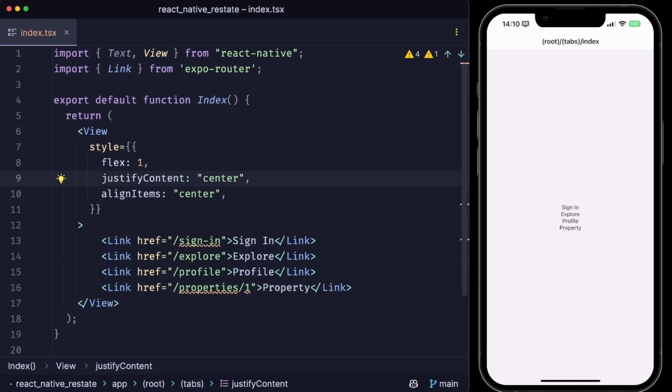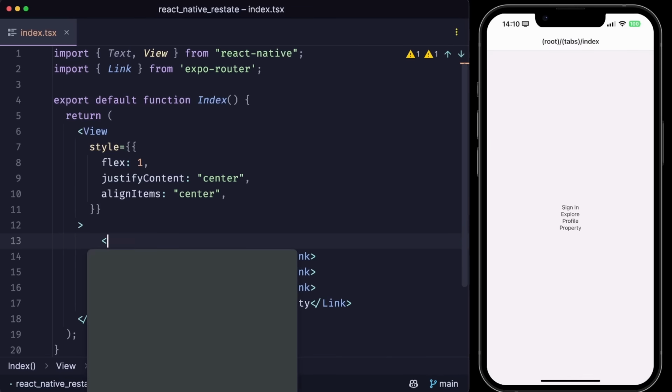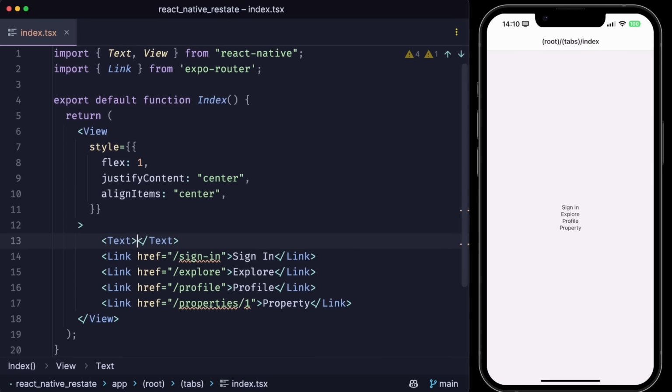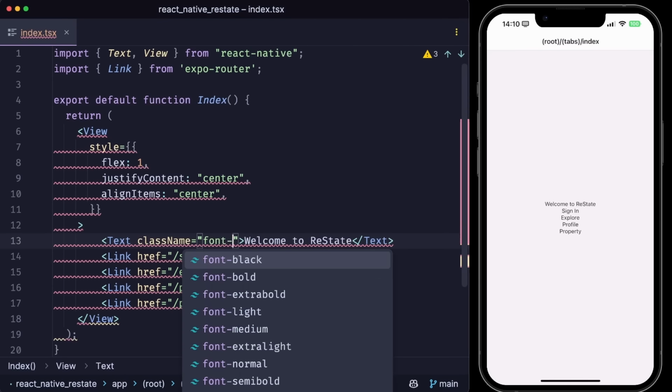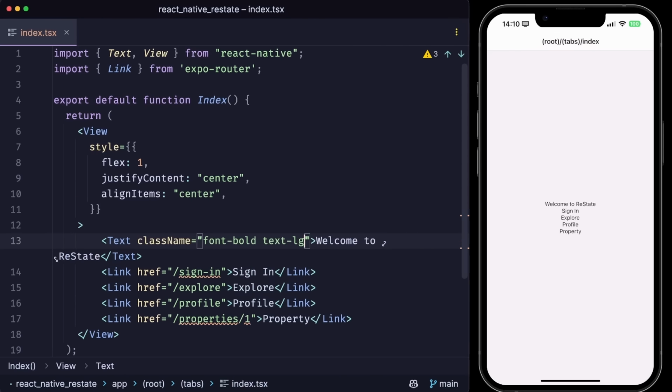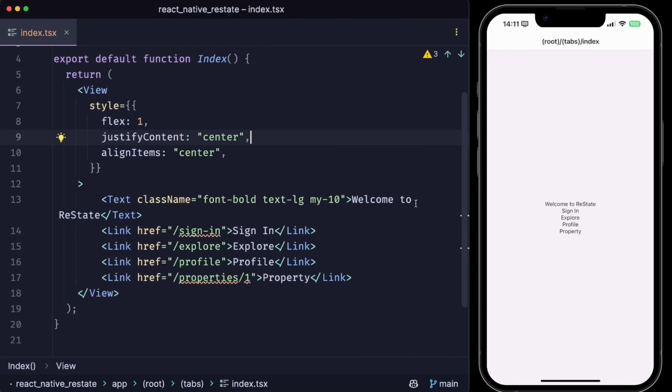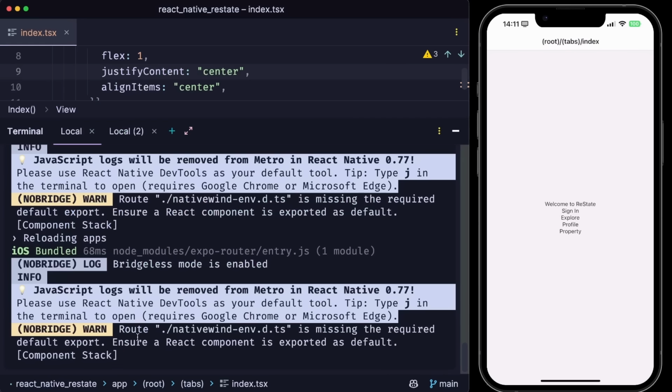So let's test it out. I will add a new piece of text right here at the top. And it can say something like, welcome to Restate, which is the name of our application. And to make sure that Tailwind CSS works, we can give it a class name equal to font-bold, text-lg, and margin Y of 10. If you save it and reload, the changes did not take effect, and we got one warning saying route nativewind.d.ts is missing the required export. Ensure a React component is exported as default.